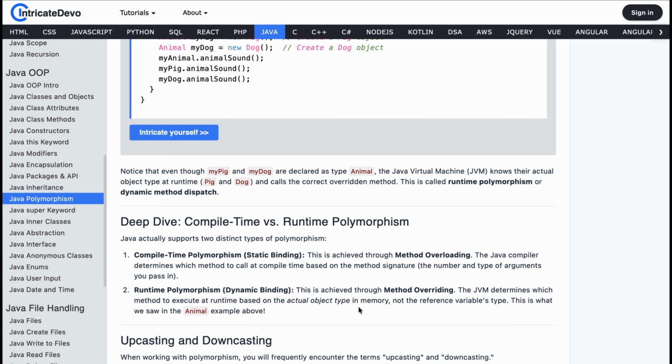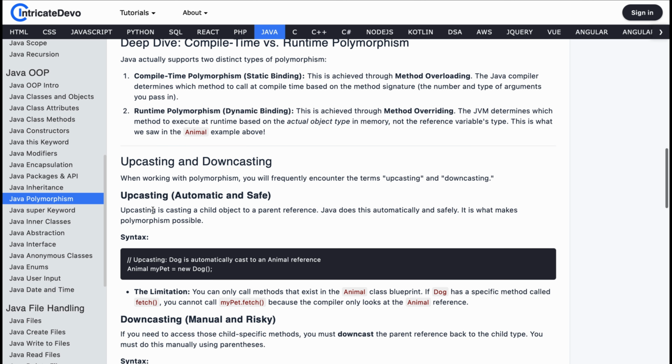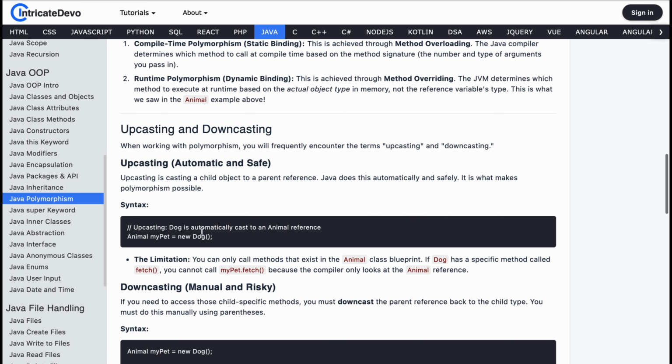Now let's talk about a concept that appears in almost every Java interview. Upcasting. Imagine creating a dog object and storing it inside an animal reference. This is called upcasting. The process is automatic. It's completely safe. And it forms the foundation of polymorphism. However, there is one limitation. Suppose the dog class has a special method called fetch. Since the reference type is animal, the compiler only knows about animal methods. It doesn't know anything about fetch. So calling fetch directly won't work.